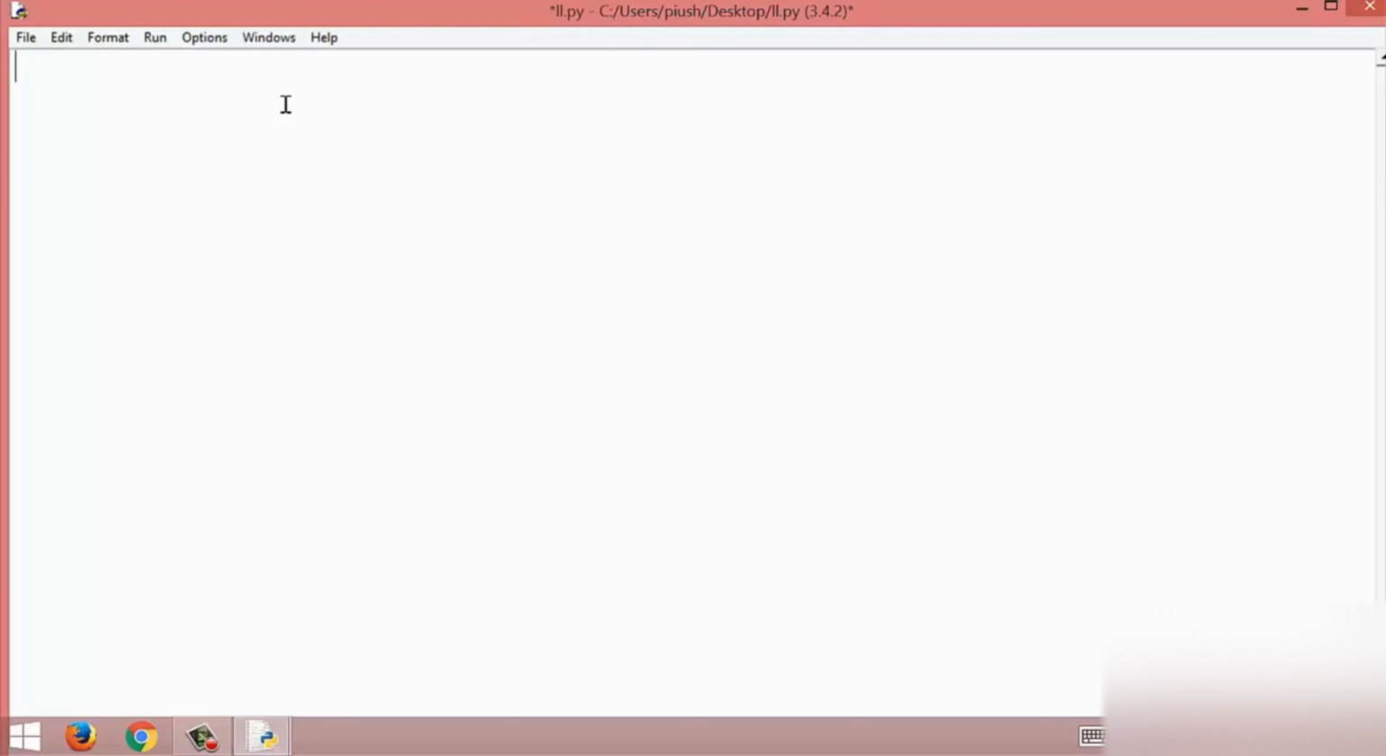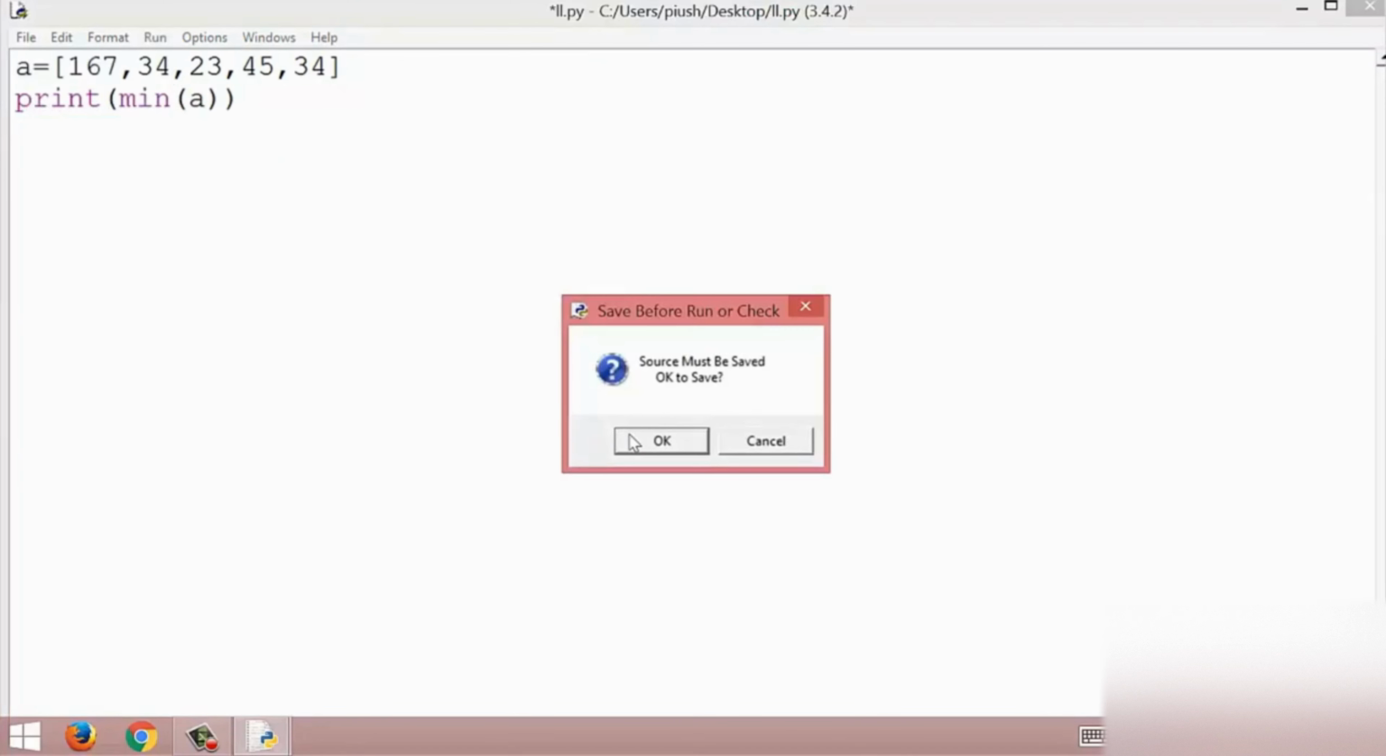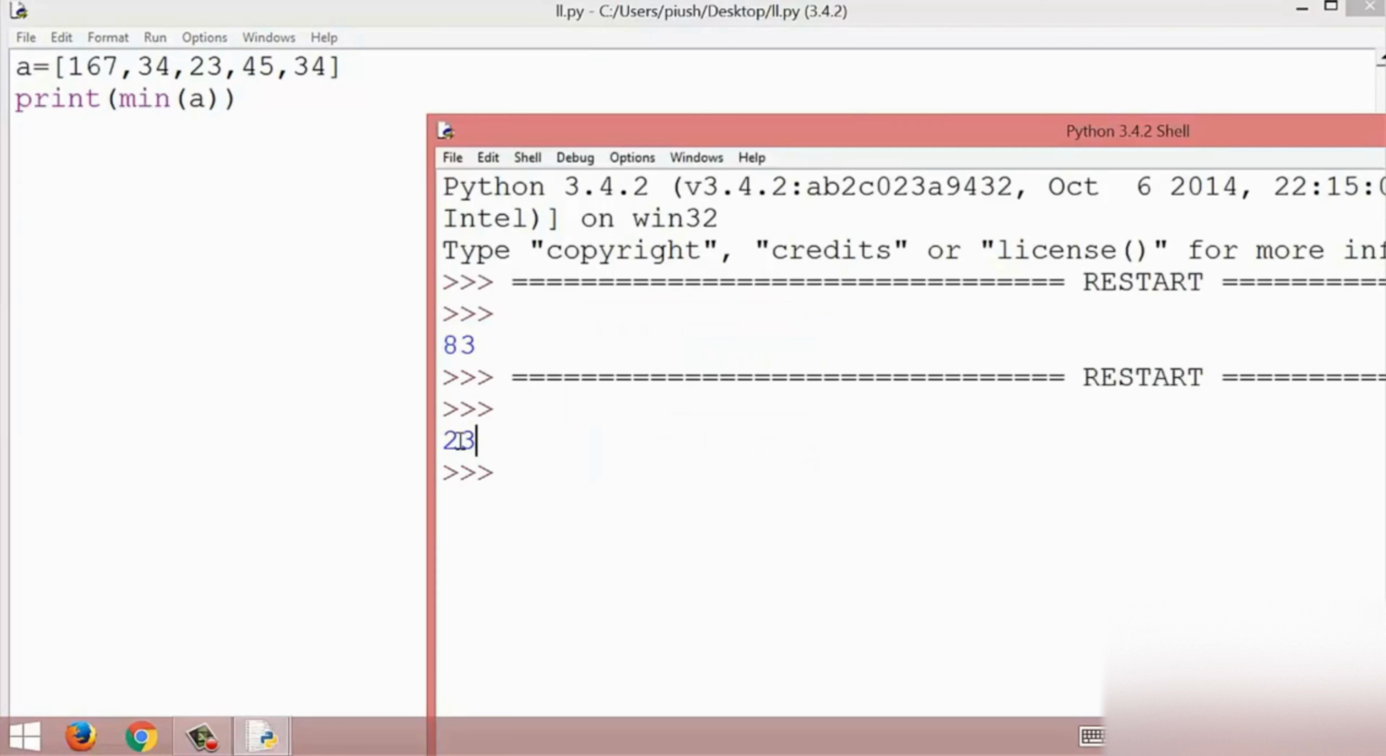The min method will simply return the minimum value from the list. Here I created a list and assigned some values. So here we have some items inside the list. Now I'm going to simply print the minimum value from the list. When we run this module, we get the result 23, because 23 is the minimum inside this whole list of items.